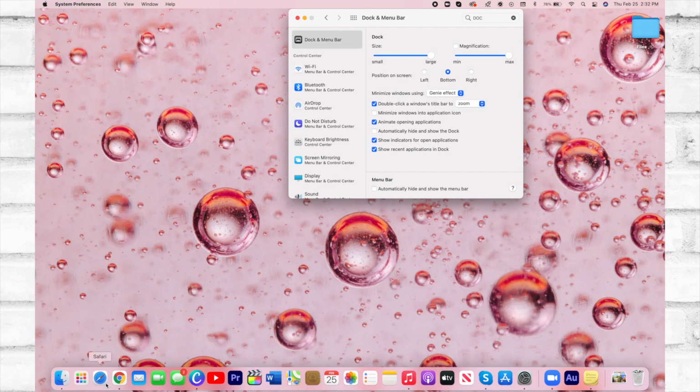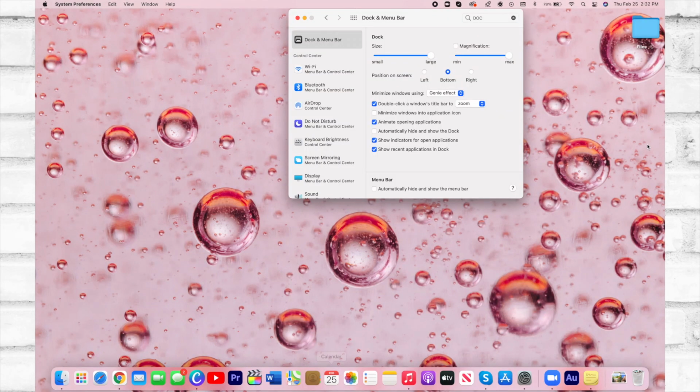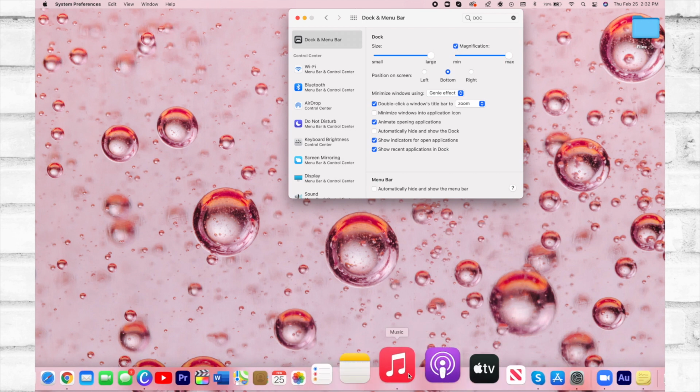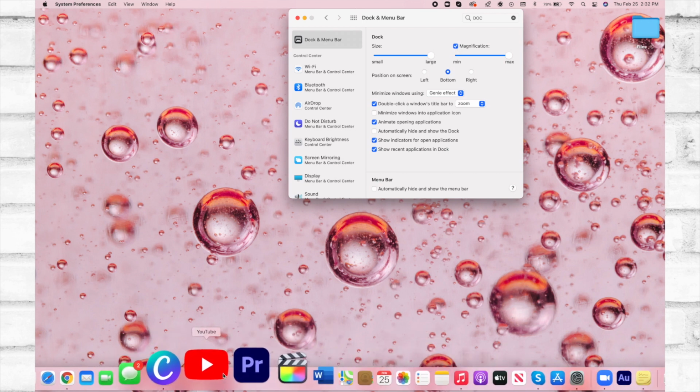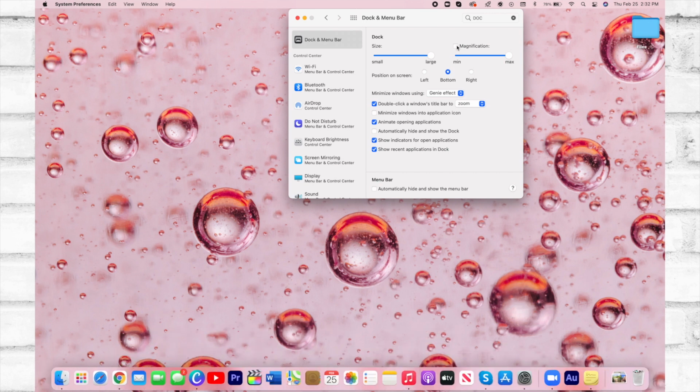I know some people like to remove all the apps on the bottom of their screen, but that's not really something that I prefer. I like having all my apps ready to go and available. If there's too few apps, it makes me feel like something's missing and I don't like it. So there's that. You can also change the magnification effect, so that's really cool. I actually have magnification disabled, but that is something where you can magnify the apps that are there, which is really cool.